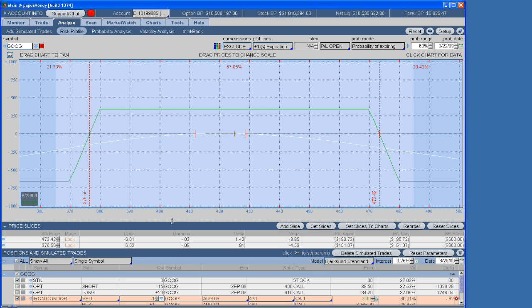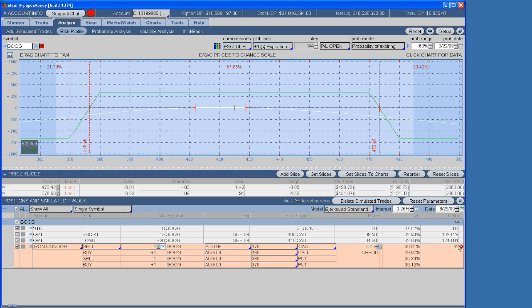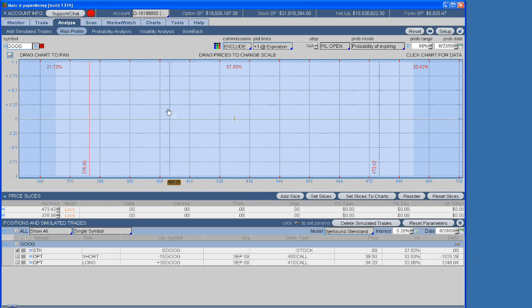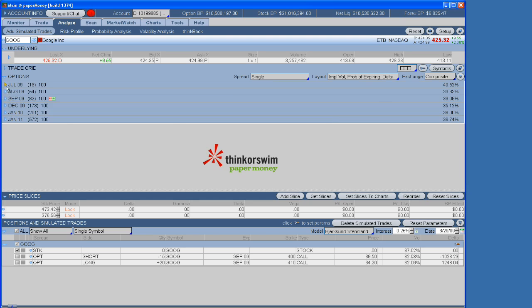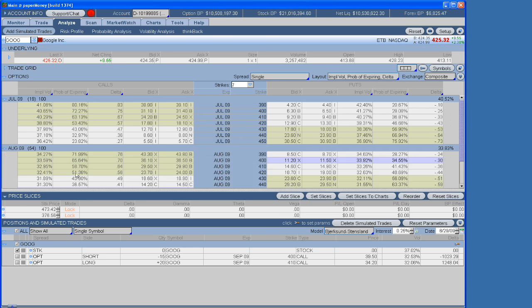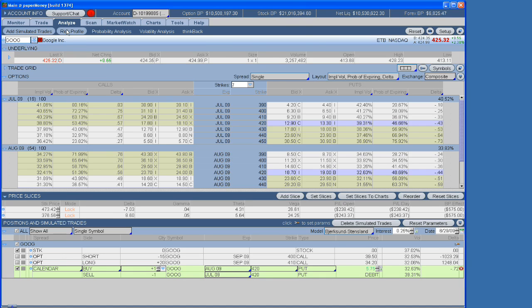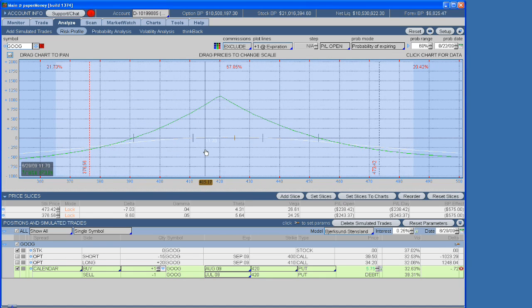Now let's say that you were to have a different sort of trade. Instead of doing a vertical trade, which is in the same month, let's say that you want to do a horizontal trade or a calendar trade. So let's say that I want to buy that and sell that. If I go to the risk profile, now you've got something that looks more like a tent.